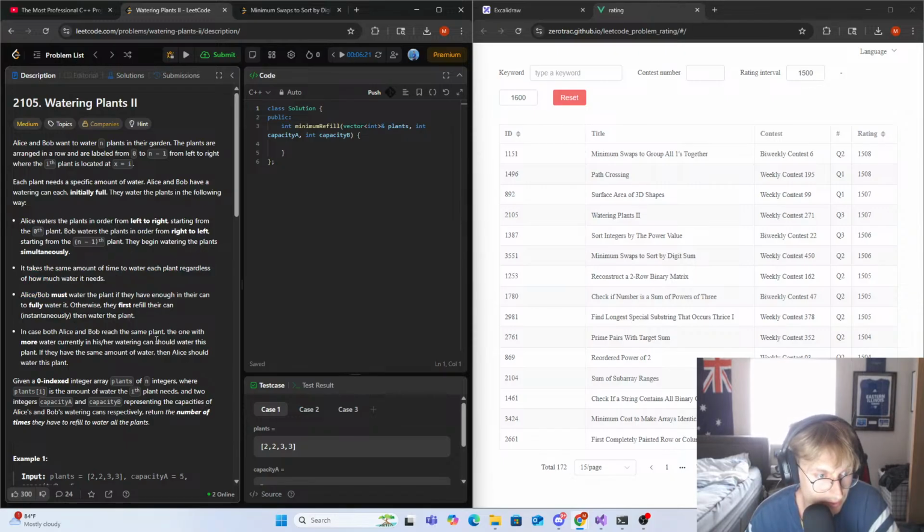It takes the same amount of time to water each plant regardless of how much water it takes. Alice and Bob must water the plant if they have enough in their can to fully water it. Otherwise, they first refill their can instantaneously and water the plant. There are so many cases to think about here. In case Alice and Bob reach the same plant, the one with more water currently in his or her watering can should water this plant. If the same amount of water, then Alice should water this plant.